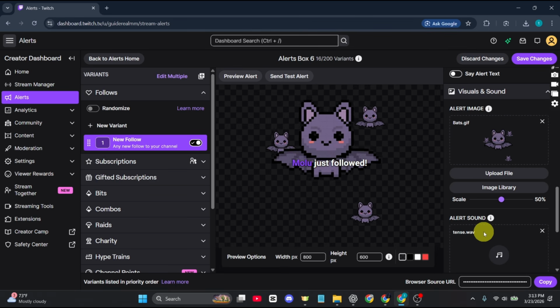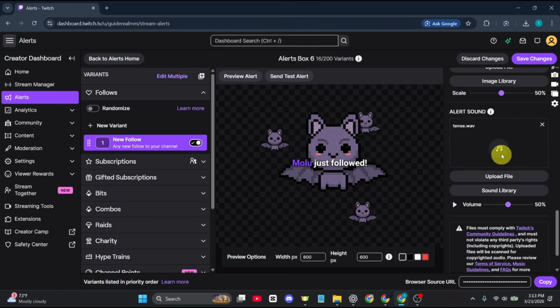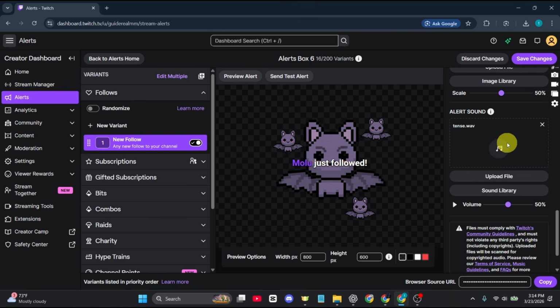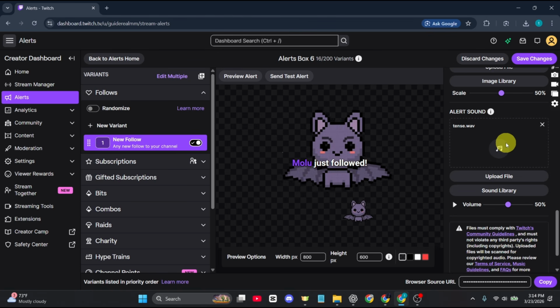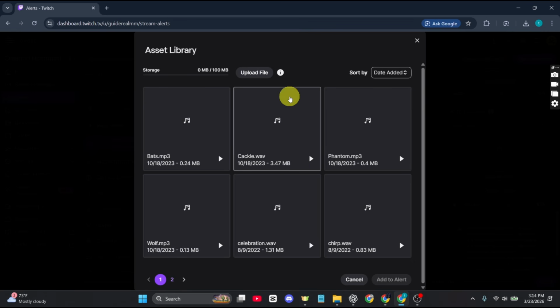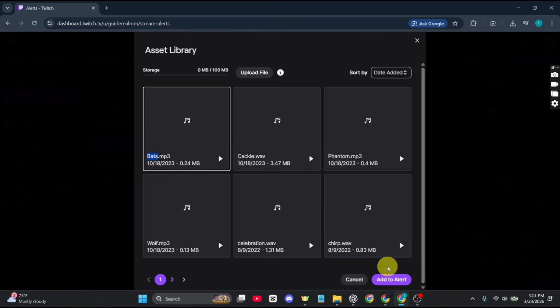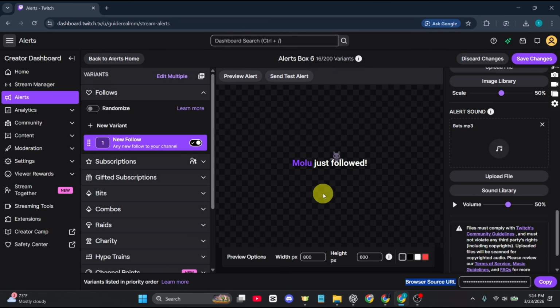Now for the sound, just scroll down, and Twitch provides a small sound library, but you can upload your own sound effects as well. If you have a custom sound that you like, you can just click on upload file and upload your file from here directly. Or you can just go to sound library and preview it by clicking on this little play icon. And let's say I want to add this bats one. So I'll just click on it and click on add to alert, and it will be added to our alert.